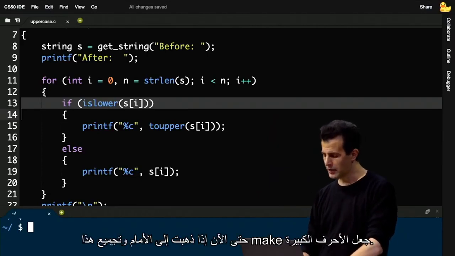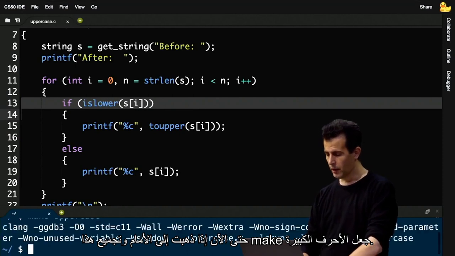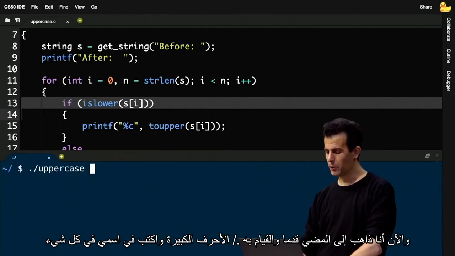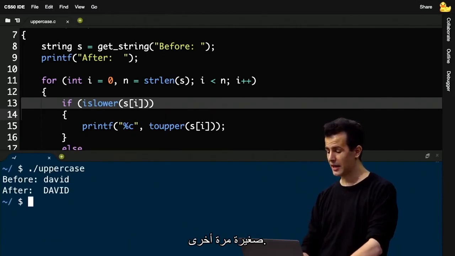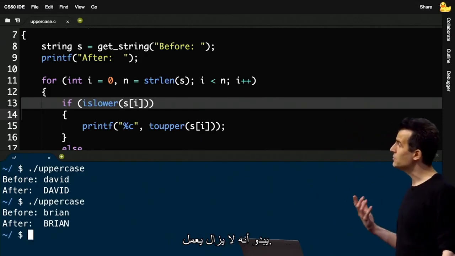So now if I go ahead and compile this, make uppercase. OK, that seemed to work well. And now I'm going to go ahead and do ./uppercase and type in my name in all lowercase again. David seems to work. Brian seems to work. And I could do this all day long. It seems to still work.